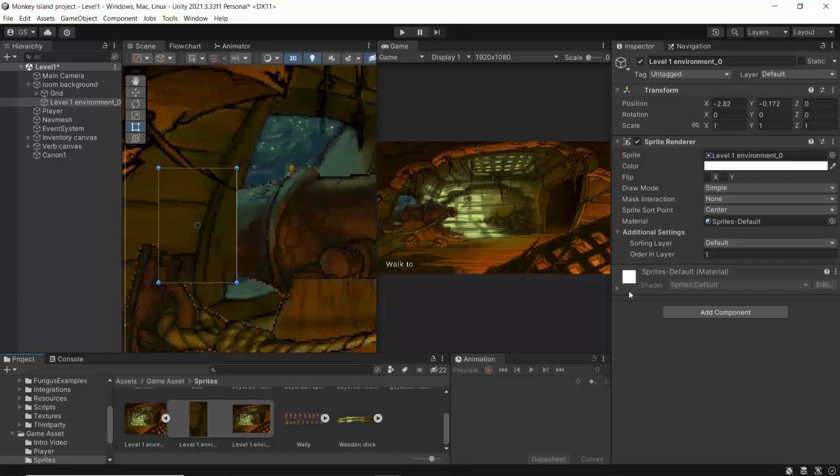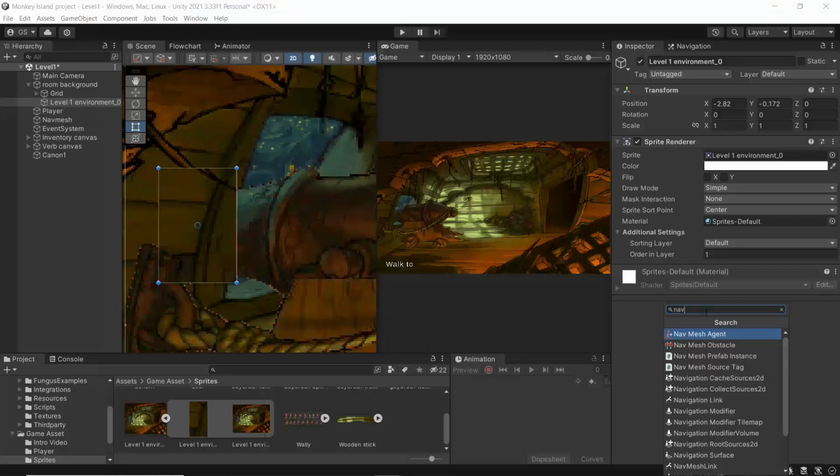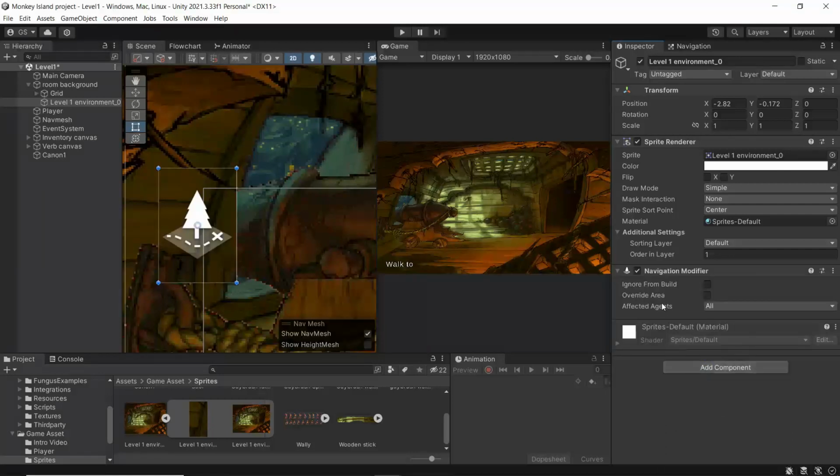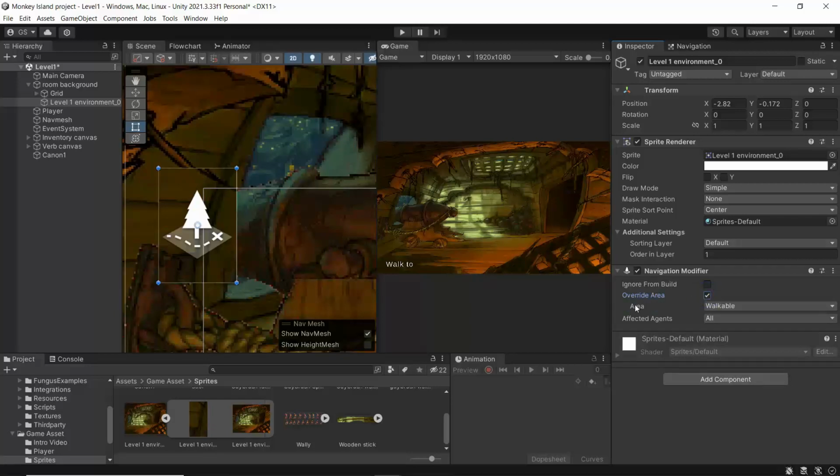So now let's add a component to that, and that's navigation modifier, this one. Let's add it. Then here, let's click on override area. And here it asks you if this place is walkable or not. I'm going to say no, that's not walkable.